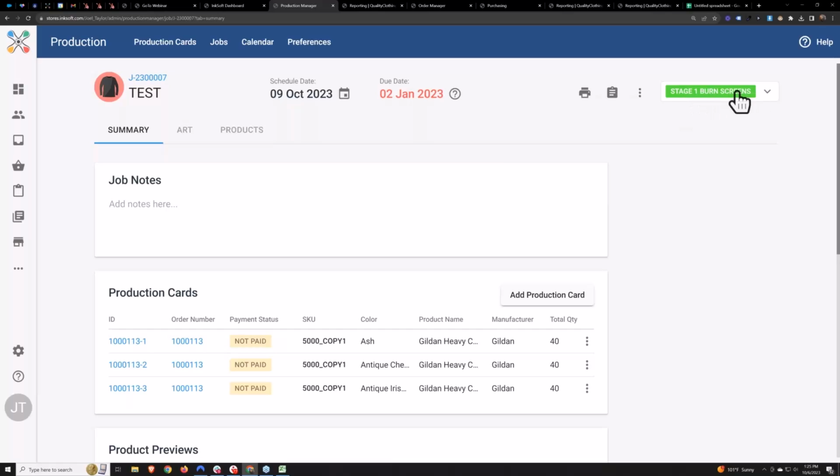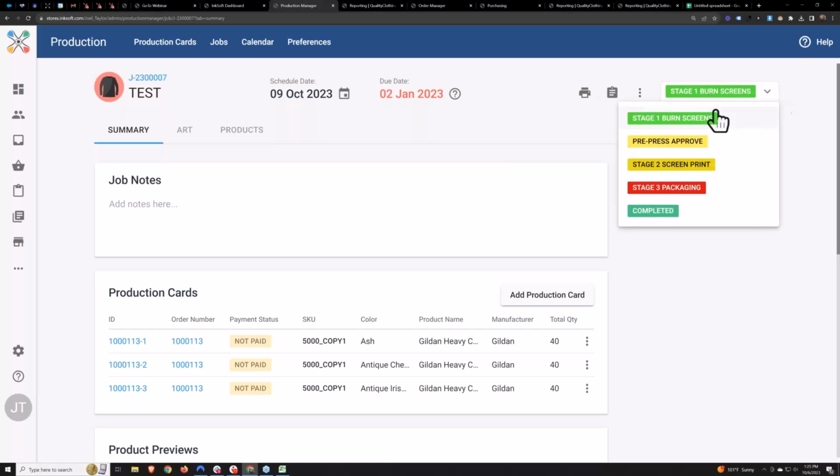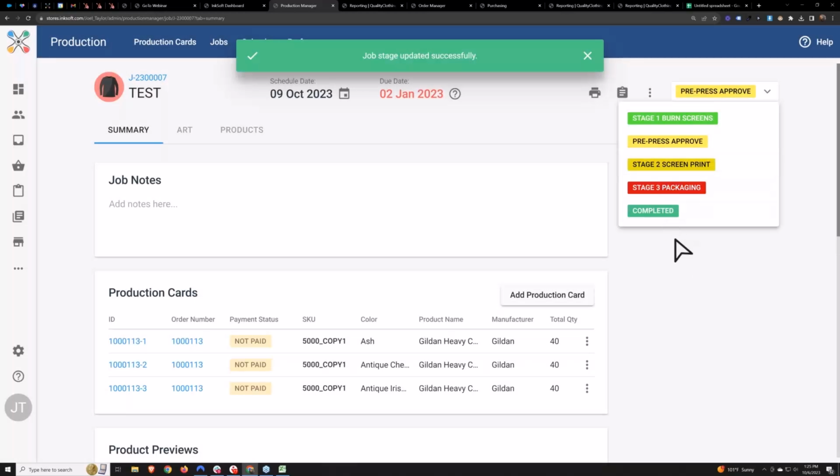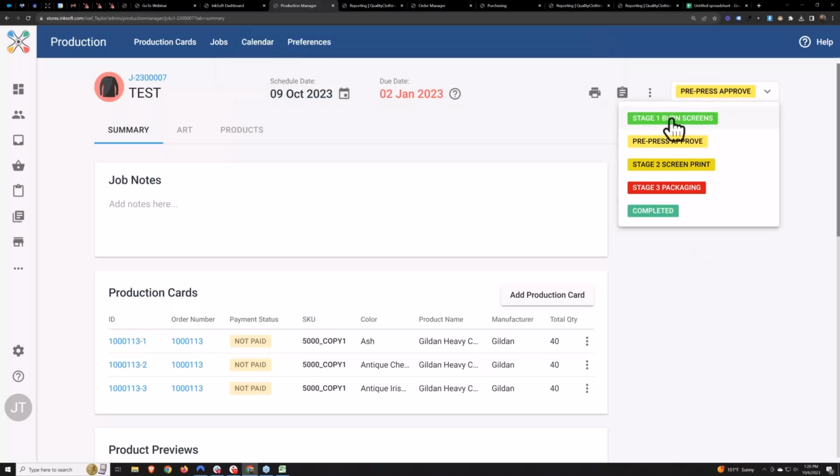So you've got your stages right here in the top right. Sorry, go ahead, Craig. No, go ahead. Perfect. So the stages here allow you to track where the job is at. So this is kind of a weird workflow. Usually it would say color separation, burn screens, screen print, etc. I think I did this for another customer. Anyways, walk it through the stages of your workflow here.